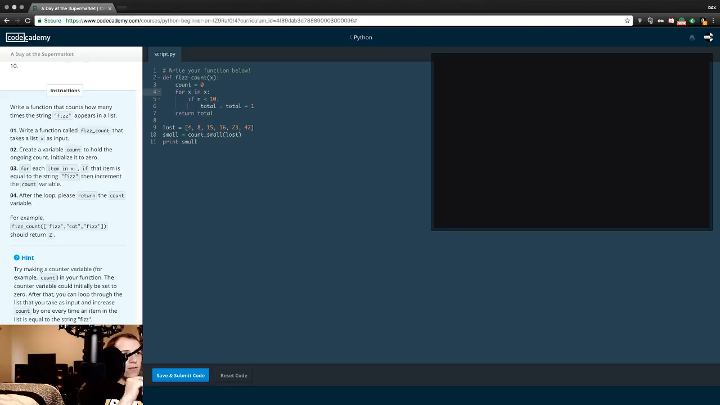For each item in X, if that item is equal to the string fizz, then increment the count variable. This is weird because they've got n10, but hold on. Just trying to keep everything ordered and in line in my mind.